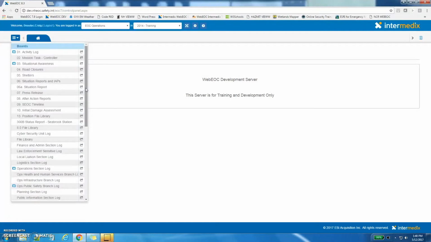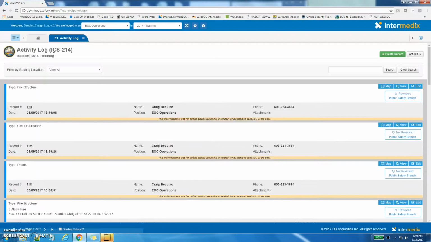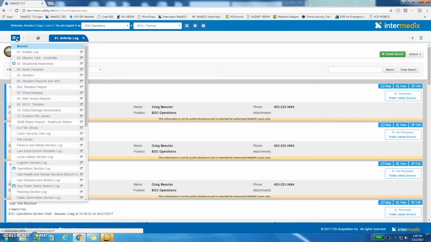WebEOC boards containing new information will now show up with a star icon on the left-hand side next to it. Click on the board, and the board now opens on this top panel here. If you want to open the board as previously able to in a separate window, click on the arrow on the right side next to the board.